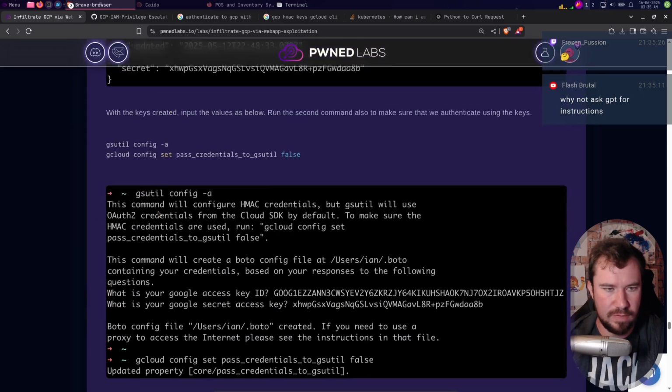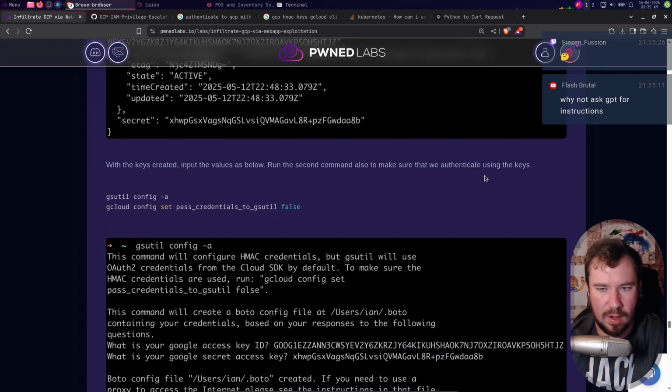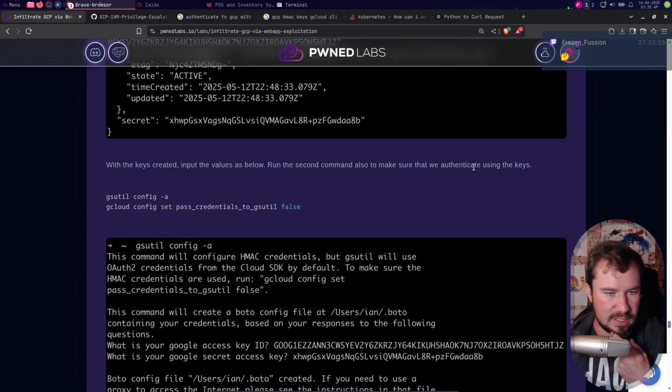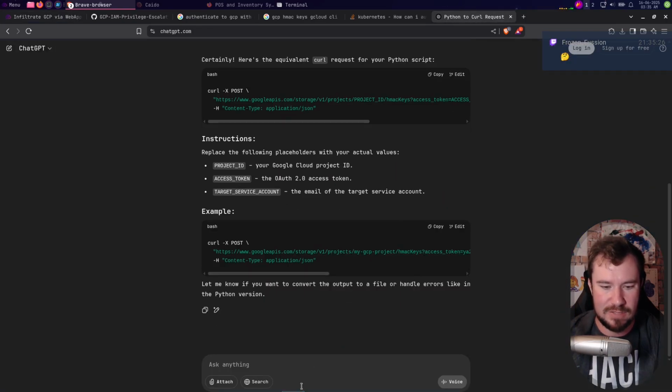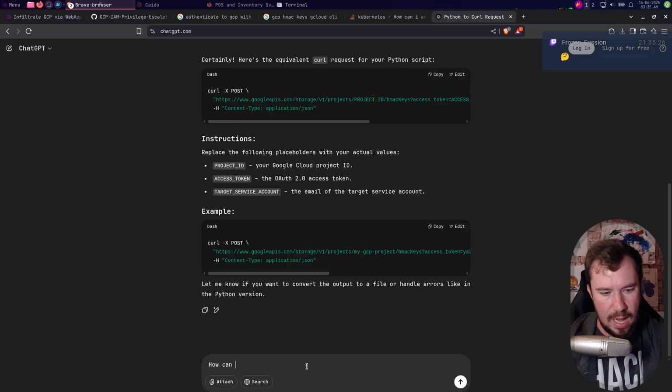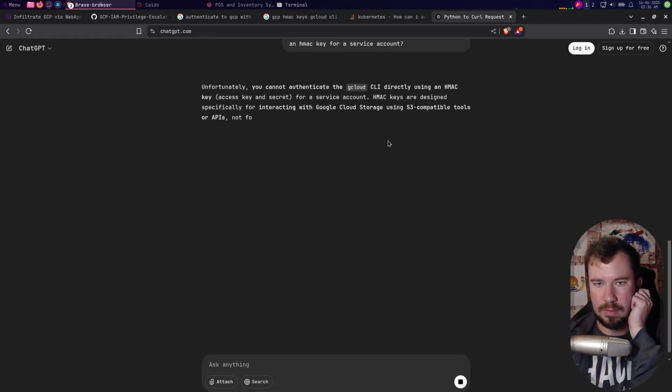Okay, let's scroll through. Oh, here's what I want to do. With the keys created, input the values as below. Run the second command also to make sure we authenticate using the keys. So this is what I mean. This is all we had to do, I think. And I don't know if GPT would have helped us. Let's see if GPT could have helped. How can I authenticate via the gcloud CLI using an HMAC key for a service account? We'll see if GPT would have been able to help.